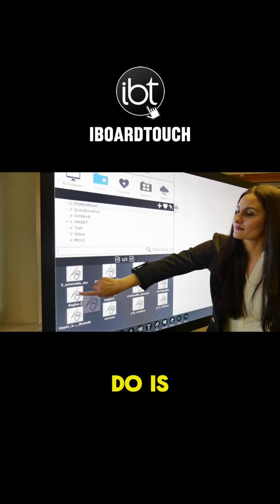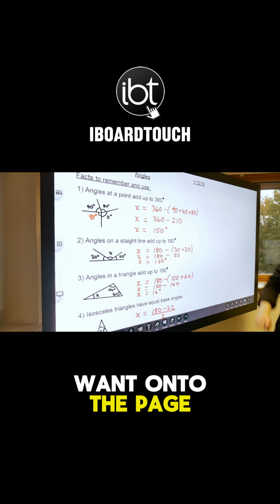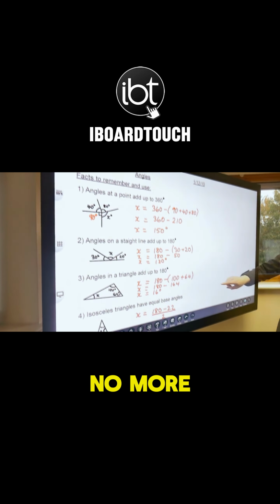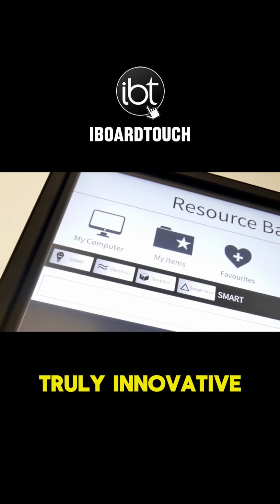All users need to do is open the resource bank. From here, they can tap and drag the file they want onto the page, and hey presto! No more subscription fees to pay. Our developers have been truly innovative this year.